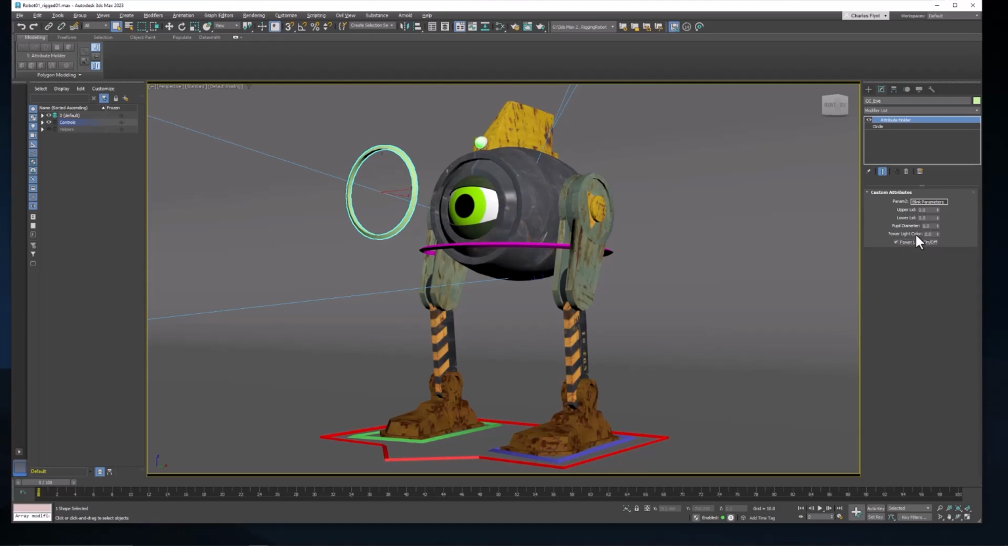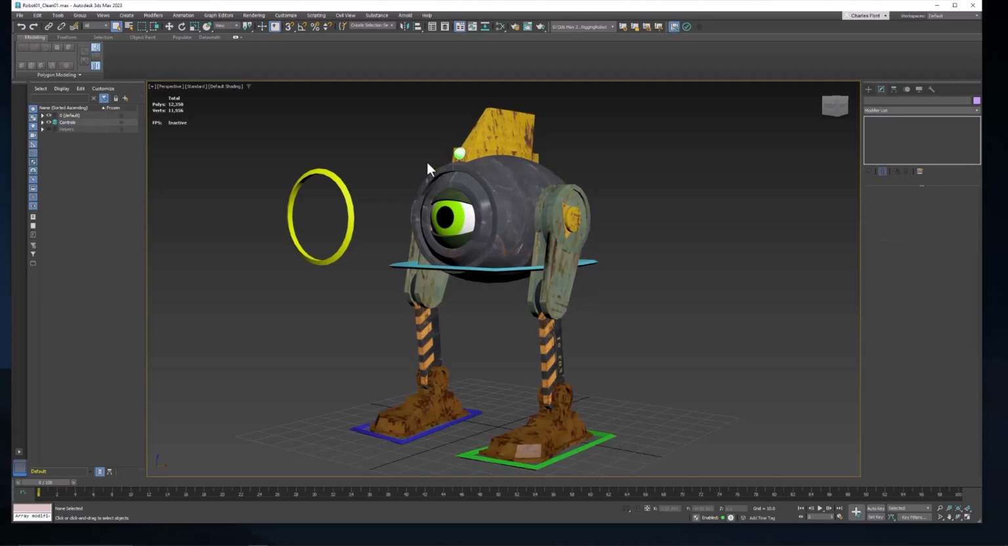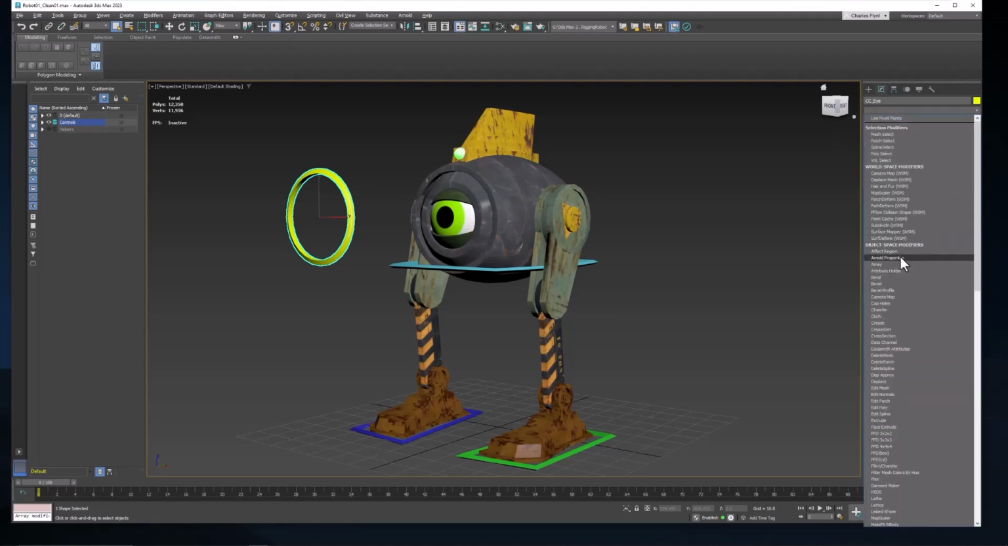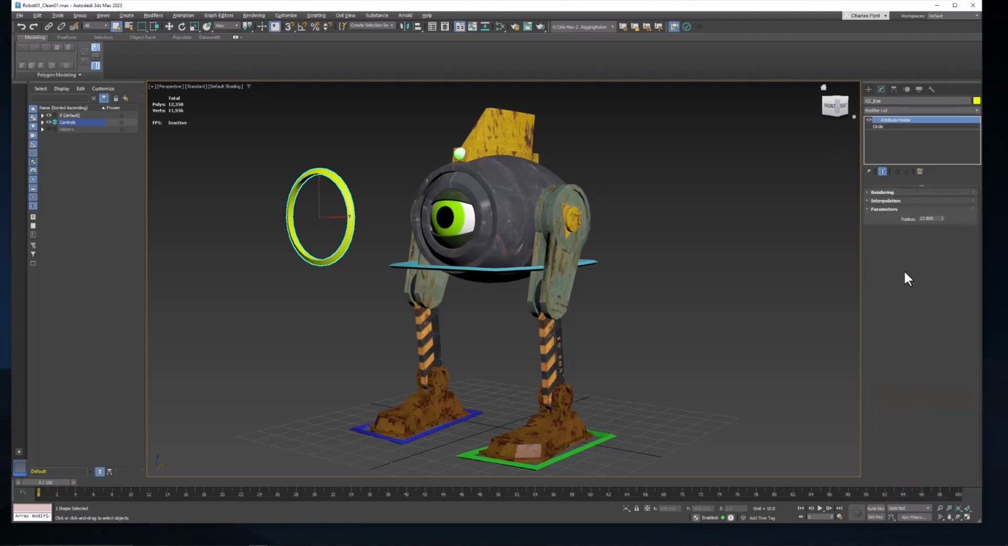So let's get started. So here we have the robot that we were working on. And what we need to do is select the eye controller. And then we need to come over to the Modify tab in the modifier list and select Attribute Holder. And that basically gives us a blank modifier which we can program to our liking.